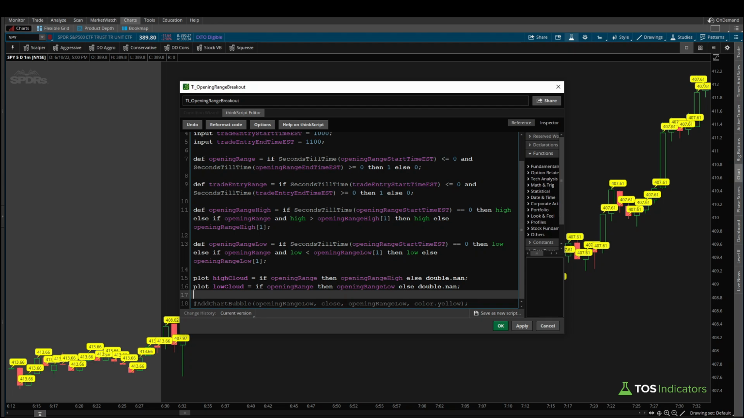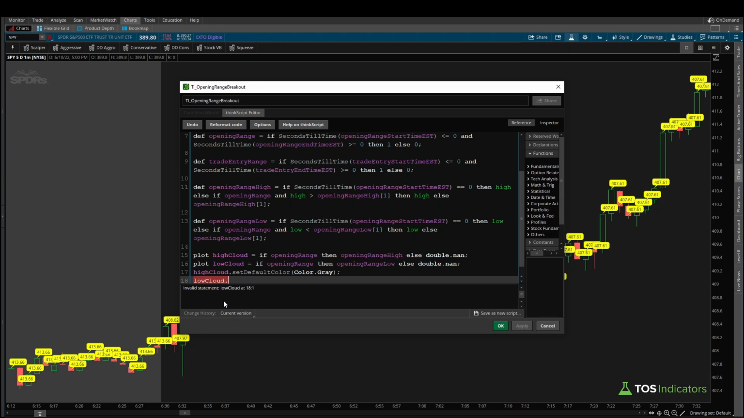For each of these, I like to keep them a little bit cleaner, so I'm going to make them a default color of color.gray, which allows it to more or less blend in with your charts and not stand out like a sore thumb. You can still see it, but it's subtle enough. So we'll say set default color, color.gray.